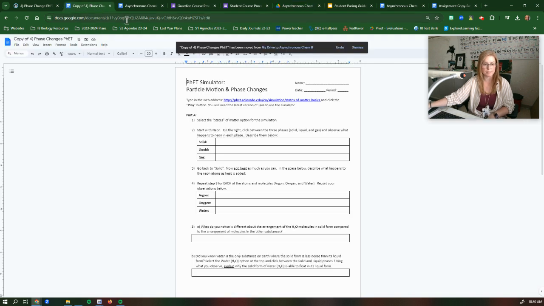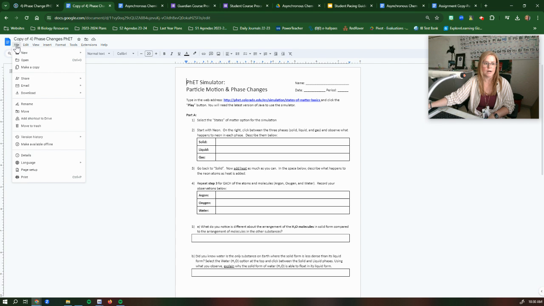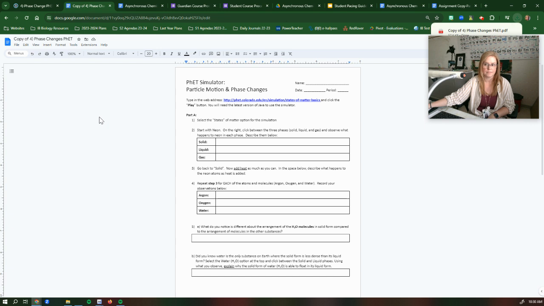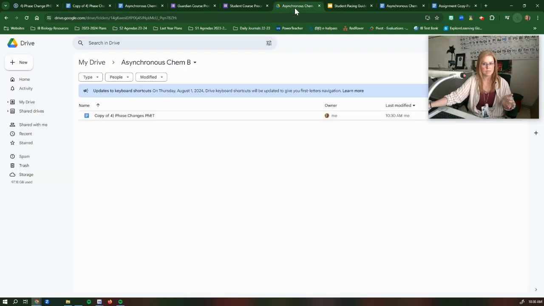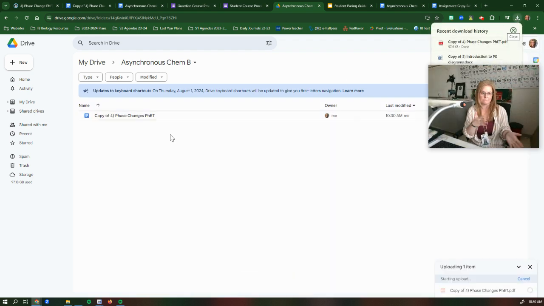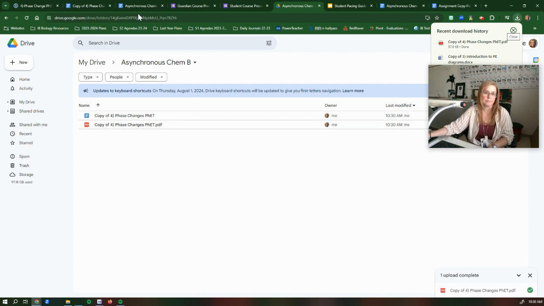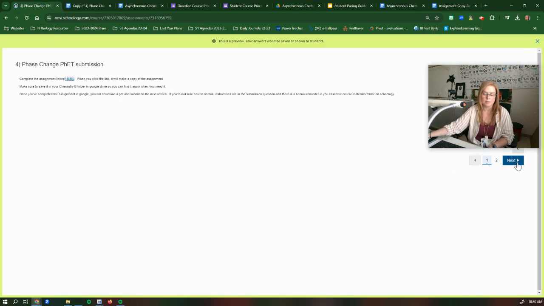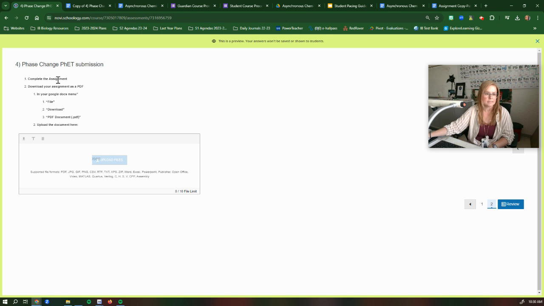When I'm ready to submit it, I'm going to go to File, I'm going to go to Download, and I'm going to click PDF Document. Now it's downloaded a copy of this here. Now I have options. I like to also upload it then back into my Google Drive so that it lives there and I can find it easily. You don't have to do that. You can go back to your assignment. I'm going to click Next, and it says complete the assignment, go to File, Download PDF. Great. So now I need to upload my file.